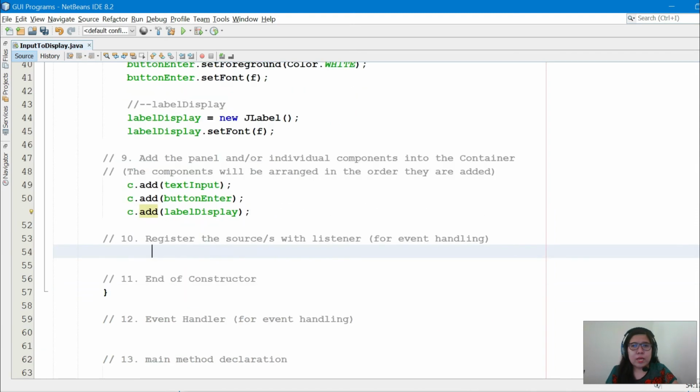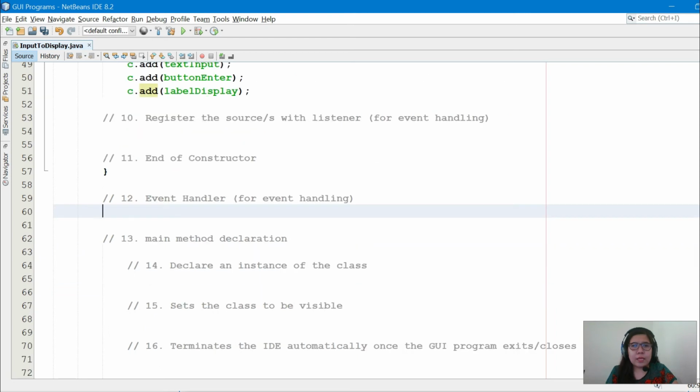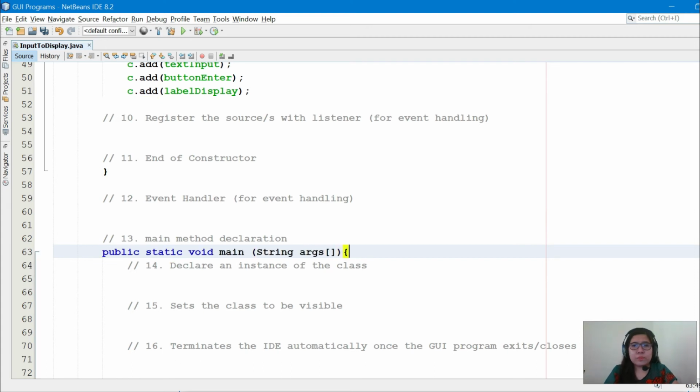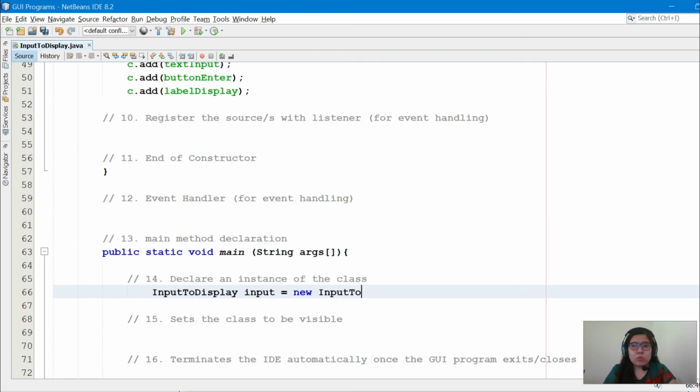Then, for the meantime, let's skip this one. Then end of constructor, ito yon. We'll skip this for the meantime. And then, next, main method declaration. Declare an instance of the class, so that is InputToDisplay. We'll use our reference input is equal to new InputToDisplay.